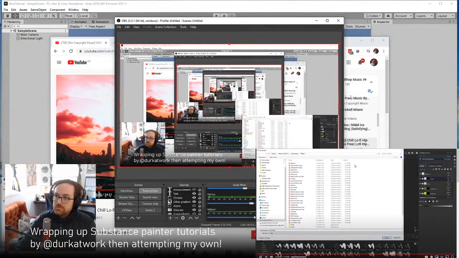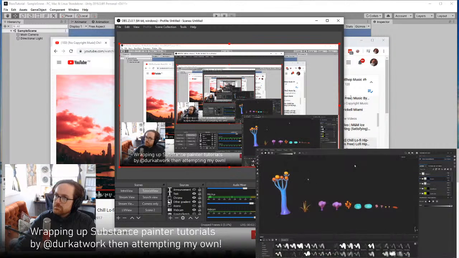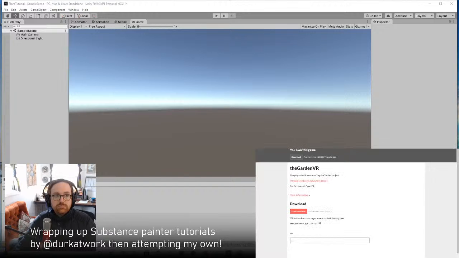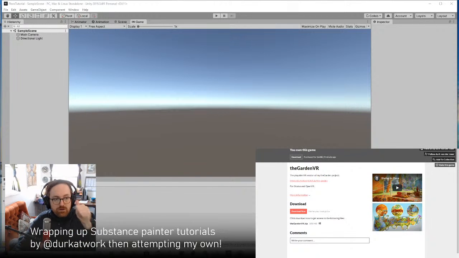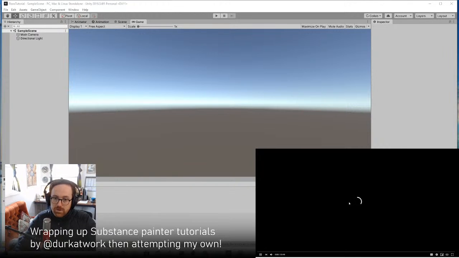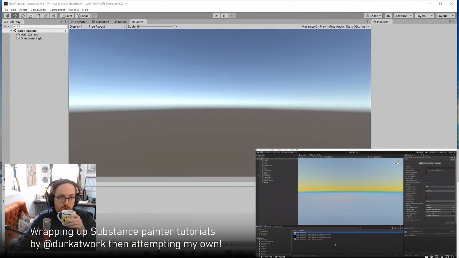Flora tutorial. And now it's time to open up the assets in the Unity scene that I already have, where I'm going to add these assets to. So I bought this. Dirk, good on ya. I'm going to show you how we kind of... Okay, so this one should be pretty quick, 20 minutes. Let's chop through it.